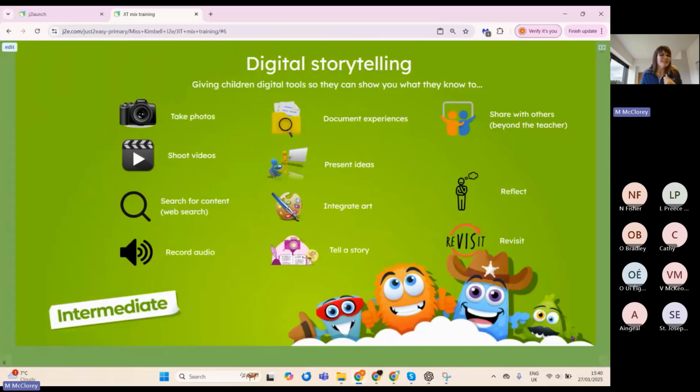So digital, I'm almost done and then we'll get into JIT Mix. Digital storytelling, giving children digital tools so they can show what they know too. That's very grammatically incorrect. But basically you want them to show what they know, and they're going to do that by taking photos, shooting videos.